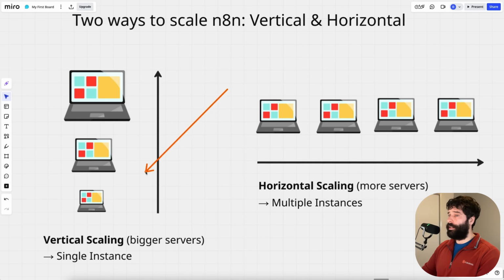So that's vertical scaling in a nutshell. Now, as you can imagine, the actual ceiling over here of how many executions you can run per second is bound by how big the server is and how many workers you can run on that instance.